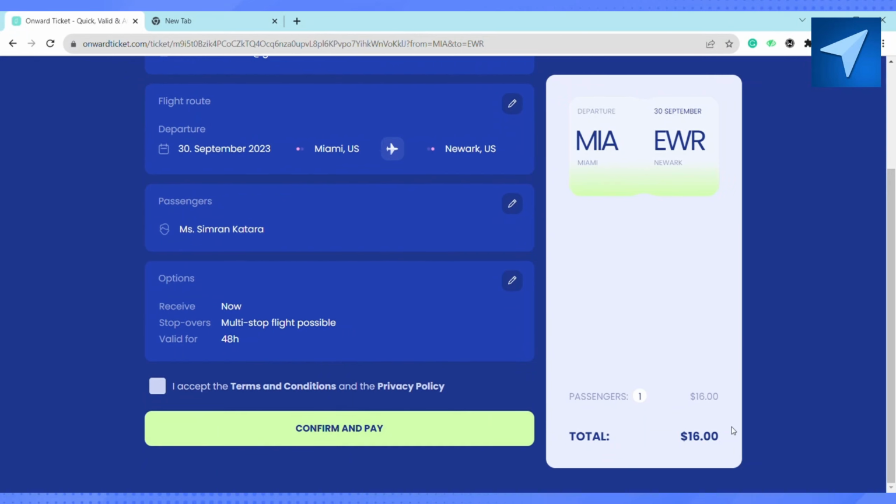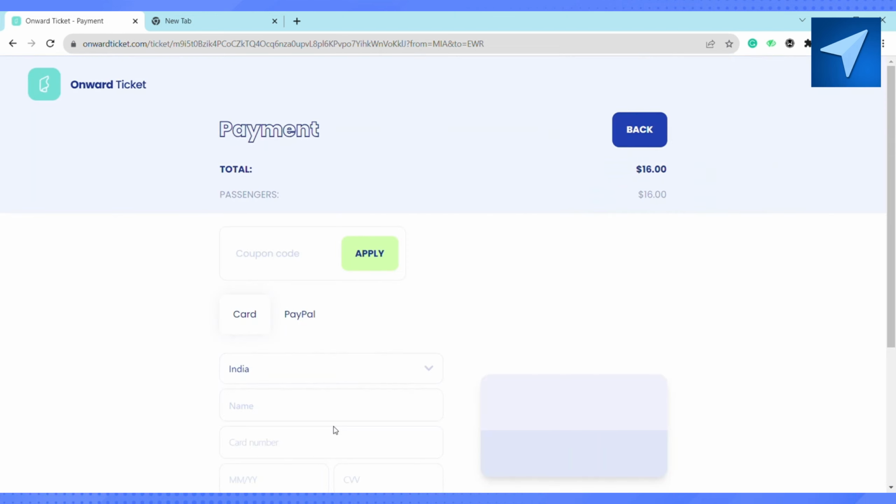If you are okay with the information that you have selected, just check this box and click on confirm and pay, and on this page you have to make the payment of $16 and your flight ticket will be booked. So this is how you will be able to make a flight reservation online.